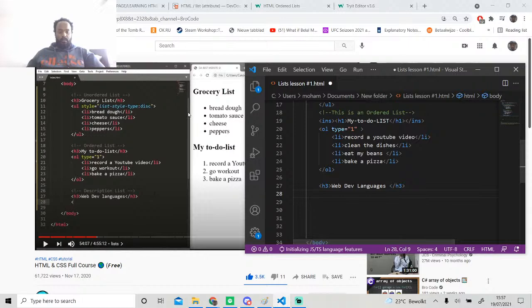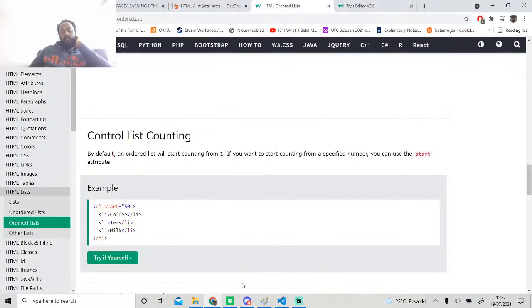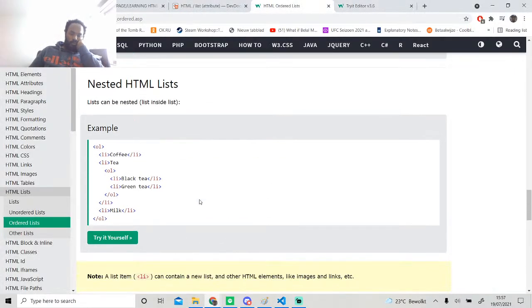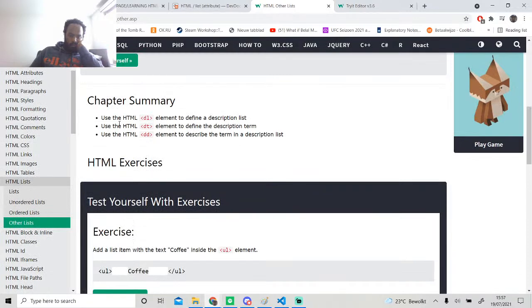Description list. How do you have a description list? Or a list inside of a list. Description list.